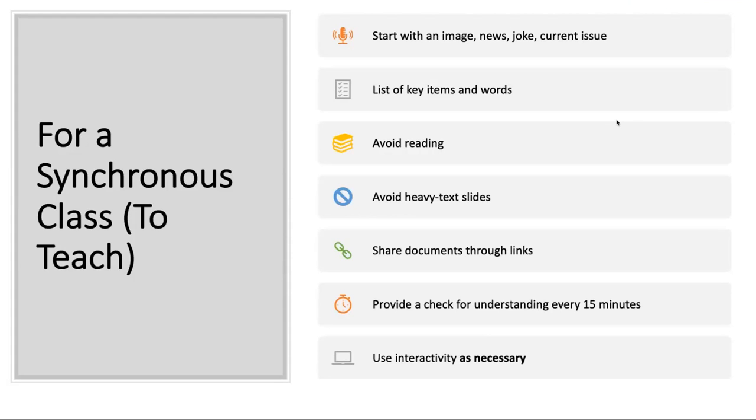If you are going to be doing a synchronous class to teach, that's your goal, I would provide a check for understanding every 15 minutes or so. It doesn't have to be a formal quiz. It can be just one question. It can be just a polling thing, just to see if there are some misconceptions or if they're getting the content the way you see them.